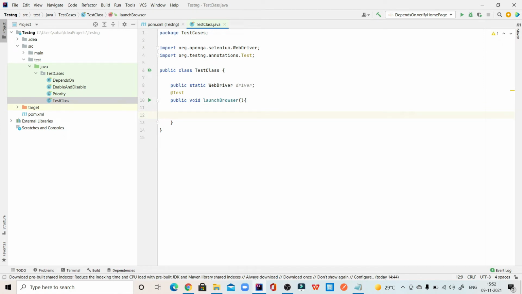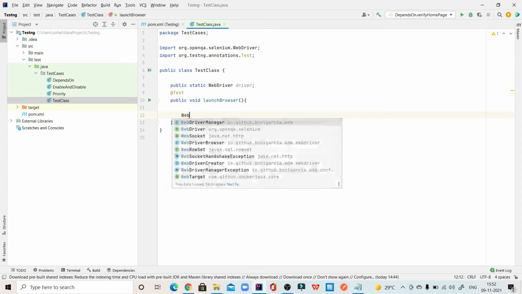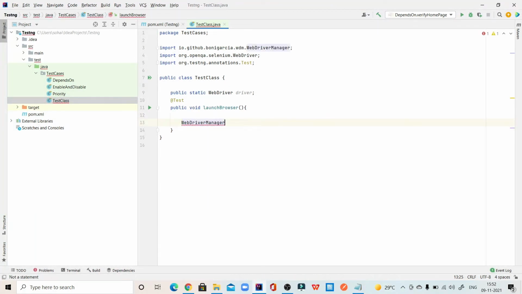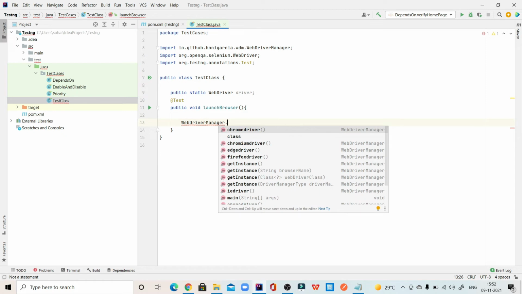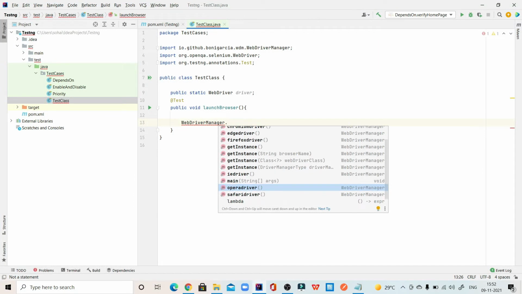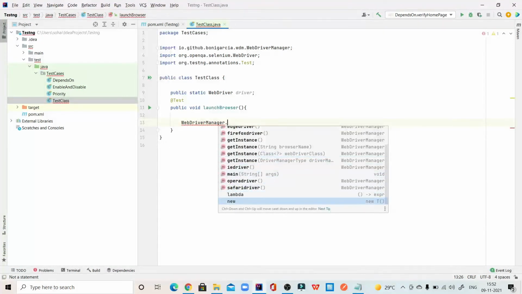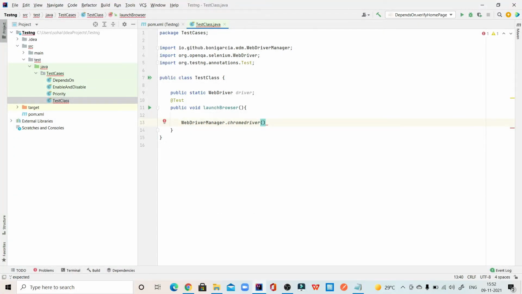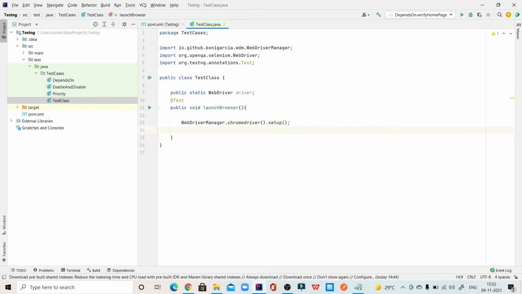Unlike providing the path of a driver.exe file to launch that particular browser, I am going to write the code for WebDriver Manager. Let's say I am going to execute my script on Chrome driver. You see here, I'm getting Chrome driver, Edge driver, Firefox driver, IE driver according to my requirement, and Opera driver, Safari driver as well. All the options are available. Right now, since I'm going to execute my script on Chrome driver, I will simply take ChromeDriver dot setup. This is the command we have to use.